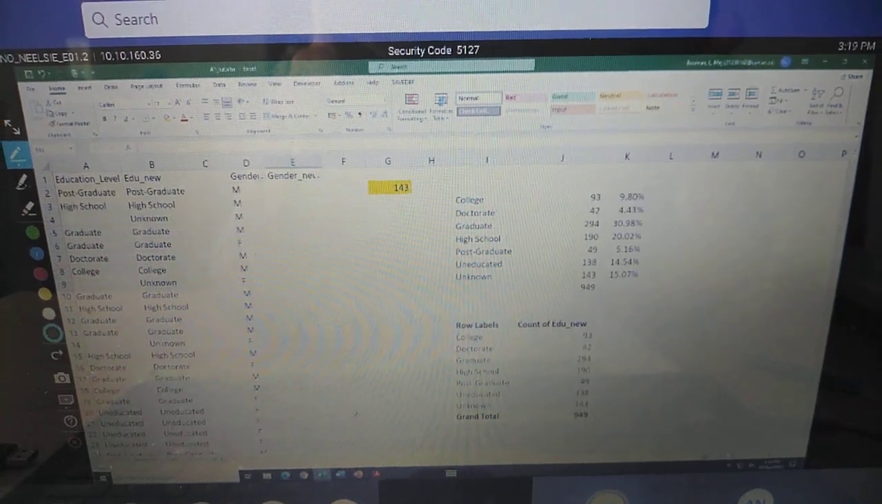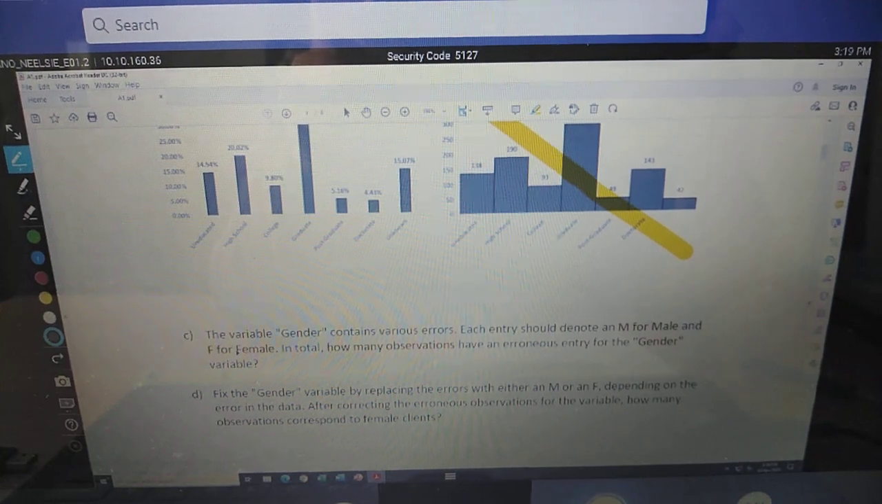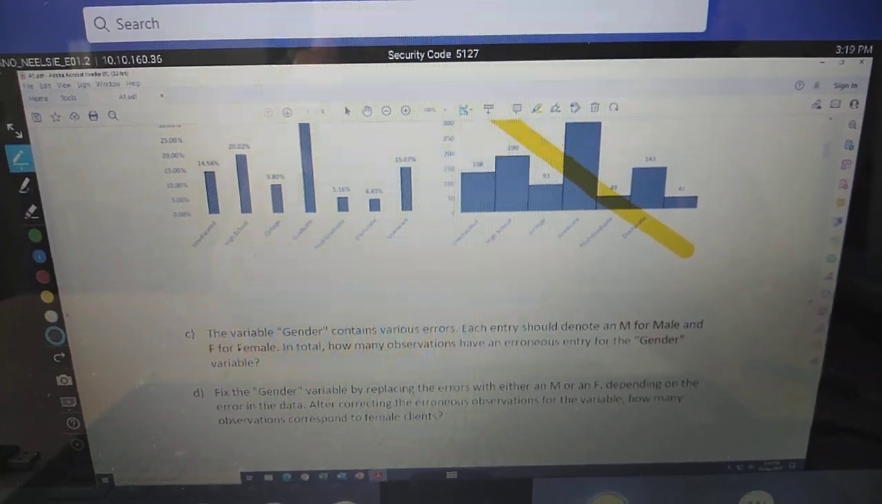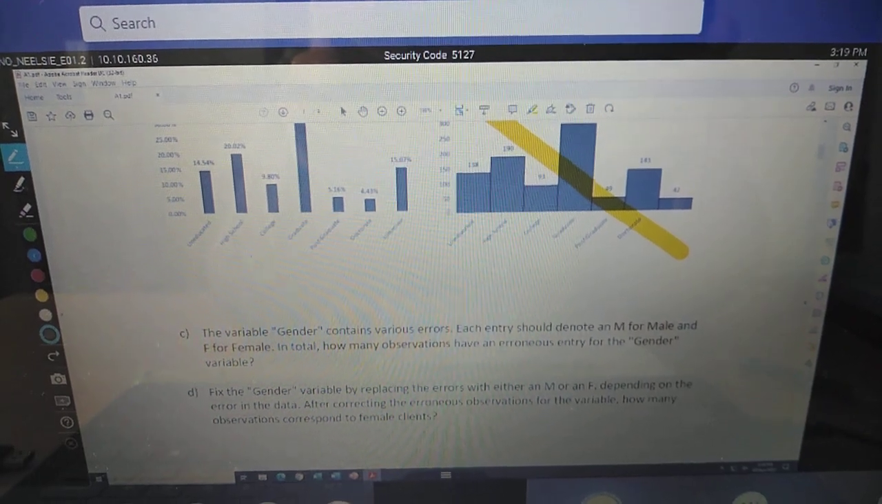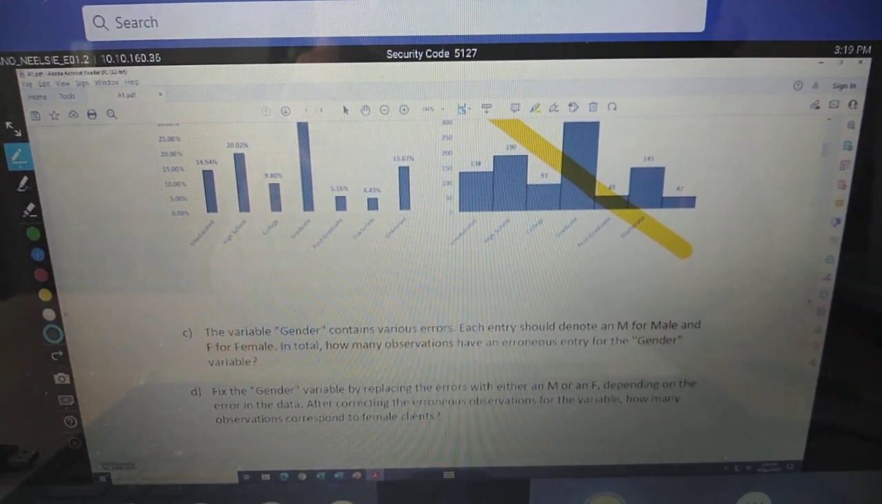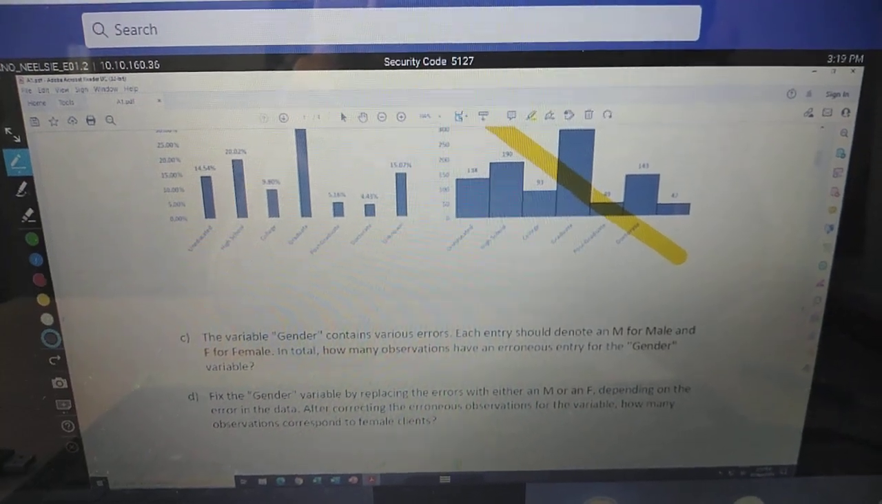So let's just get everything back there. So now the answer to that question, how many observations? That is 15 then. And then the next question: fix the gender variable by replacing the errors with either an M or an F, depending on the error in the data. After correcting the errors, how many observations correspond to female clients?